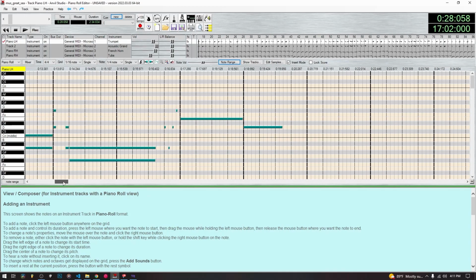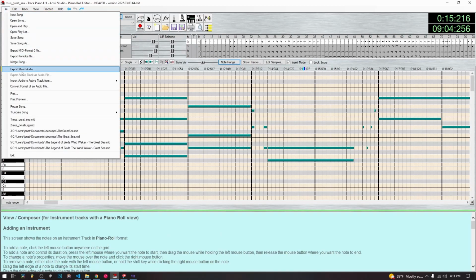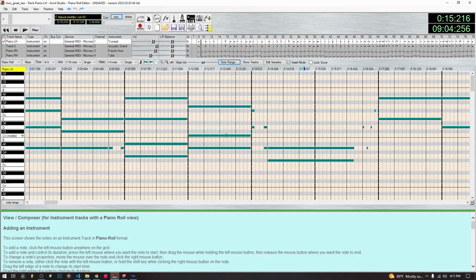When you have done that, when you have your instruments set up the way that you want them to, which we'll go into a bit more near the end of the video when we're talking about voice groups, and you have your loop points and all the notes and music that you want in the game, we're going to export a MIDI format 0 file. We are going to go to our expansion, then Sound, Songs, MIDI. Those are the folders: Sound, Songs, MIDI. And then we're just going to name it MUS Great Sea in this case. You name it whatever you want. I'm not going to save it again because it's already saved, but that is all we're going to do for this moment inside of this program.